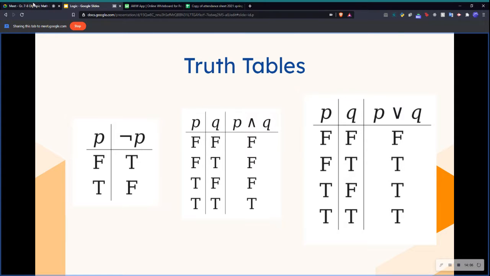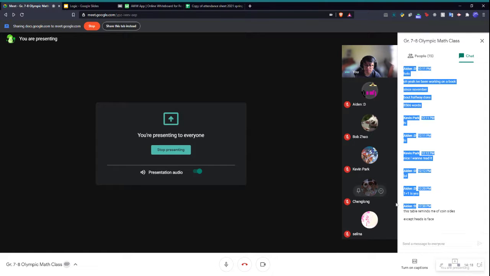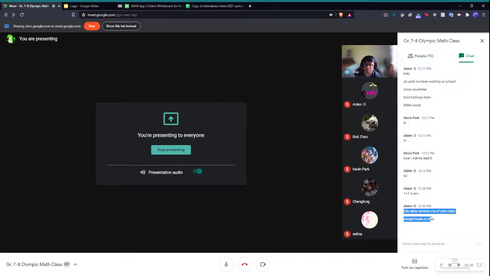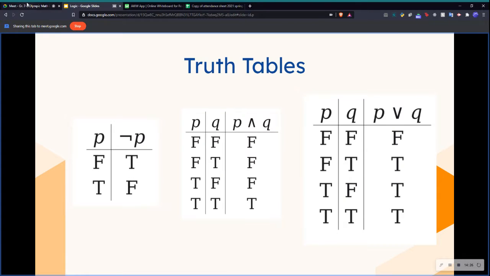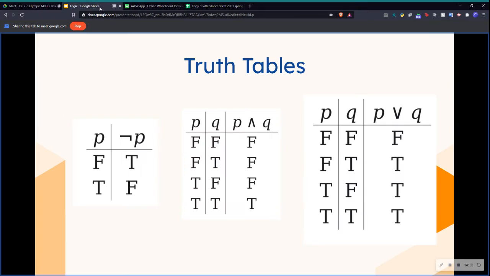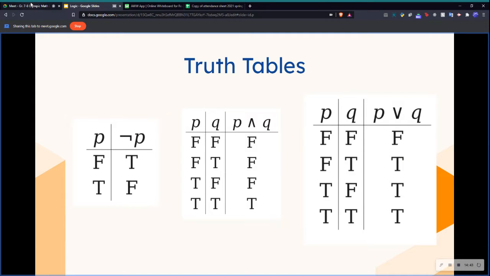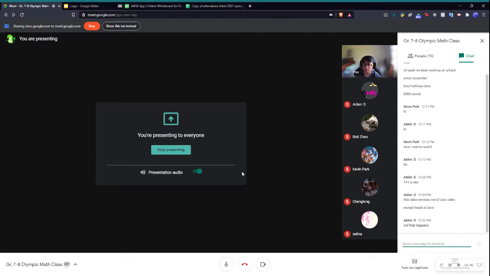But are there any questions about this? Any questions about truth tables? This table reminds me of a coin flip, except heads is false. Yeah, there's a lot of... Sorry, technical issues with my headset. Yeah, this is very relatable to probability tables and stuff, trying to map out all possible outcomes. Okay, are there any questions about this slide?